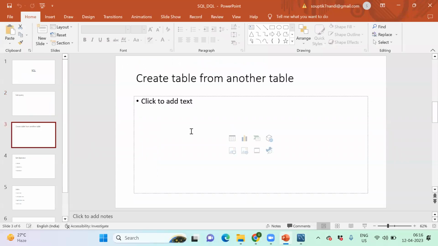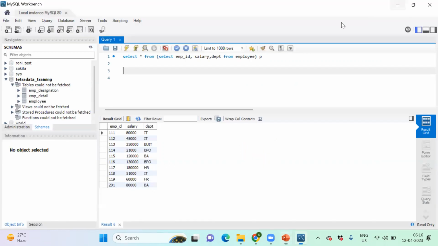Moving ahead with another one. Create table from another table. This should not be included in DQL, but as we are learning, we have already learned what DDL is, so this particular thing should come under DDL as well as DQL. The conventional way we learned in DDL is to create a table with the create statement, create table name with the column names and their data types. But we are already having one table called employee. I just want to create a similar kind of table.